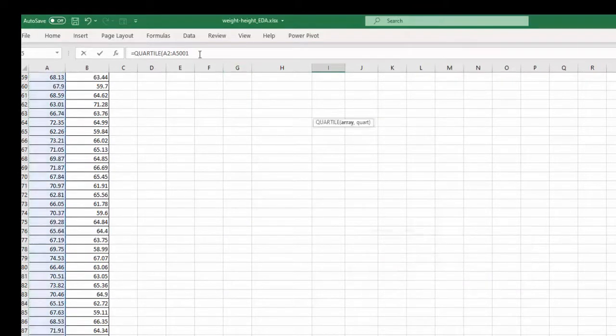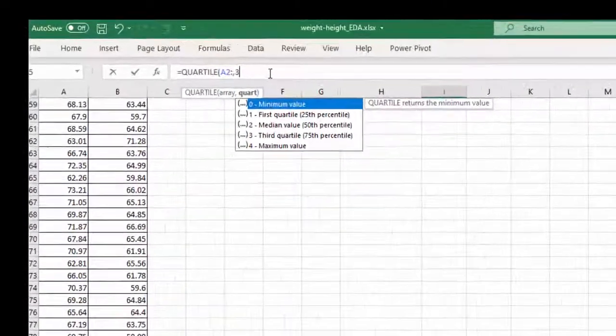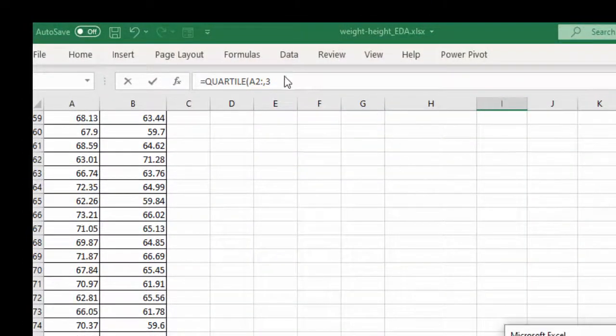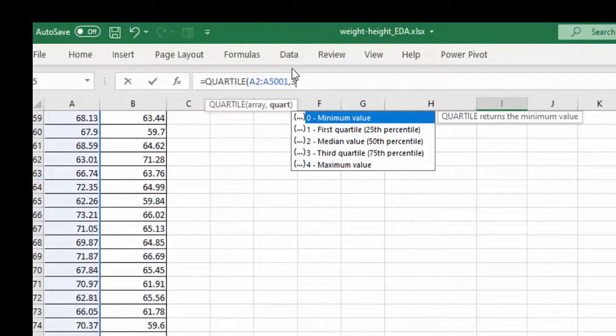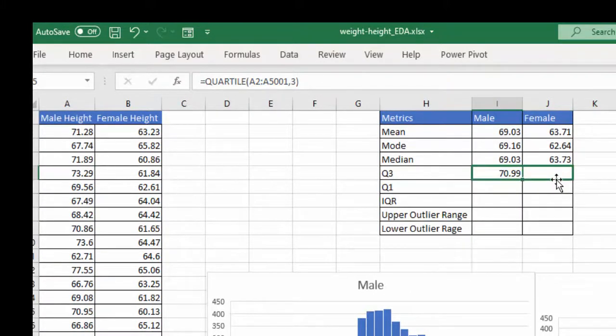Oops, and I forgot to write 3. So we add quartile 3 there, and we're going to specify quartile 3. We can just drag that over. We do the same for our quartile 1. We're going to pull that over. So this is our low 25% of the data.